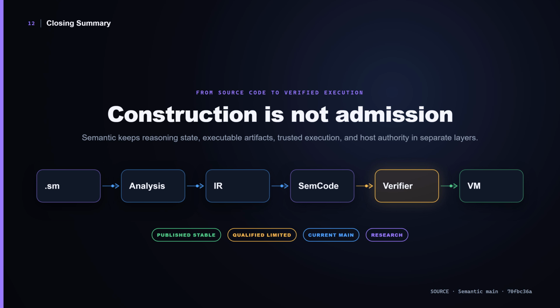The live repository supports this path, and our recorded example exercises it at the commit shown here. Just keep the maturity labels attached. Stable publication, qualified limited release, current main work, and research direction are not interchangeable. That honesty is part of the system's design. Semantic is not presented here as a finished universal language. It is a concrete verifier-first platform for exploring explicit for-state reasoning and controlled execution.